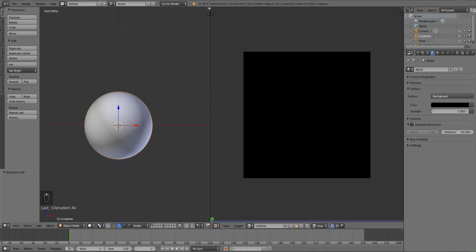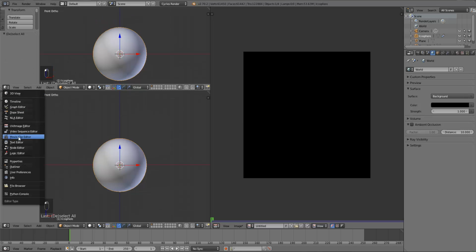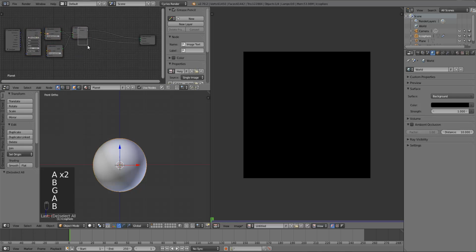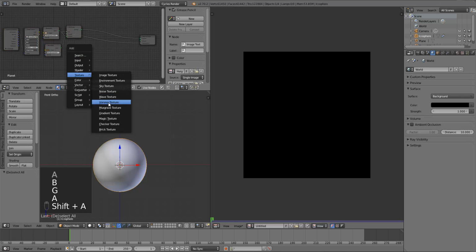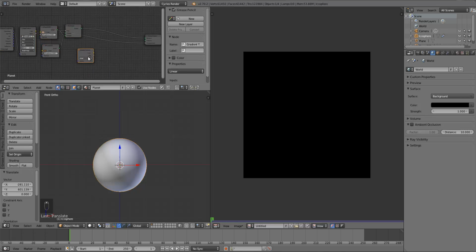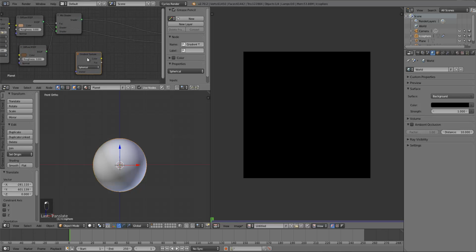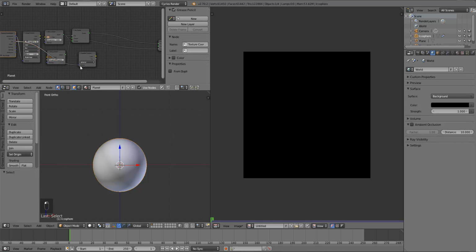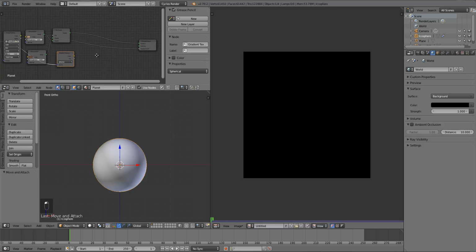Before we actually do this, I'm going to split my view here again and open the node editor. And I'm going to move these out of the way a little bit. I'm going to go ahead and press Shift-A, Texture, Gradient Texture. And we're going to change it from linear to spherical. And set the coordinates to UV, plug that into vector. There's actually probably no need to do that, because like I said, I think it uses UV coordinates by default, but just to be safe.